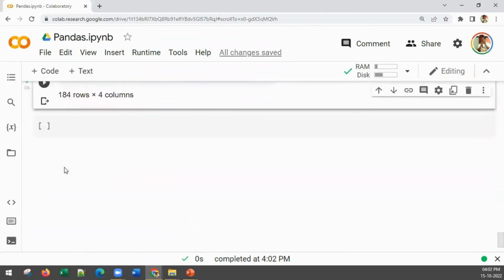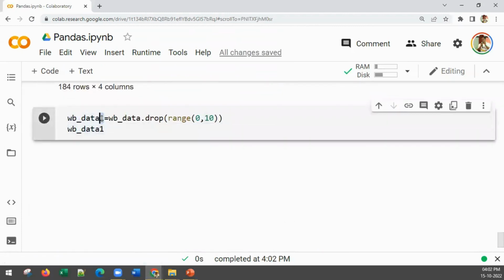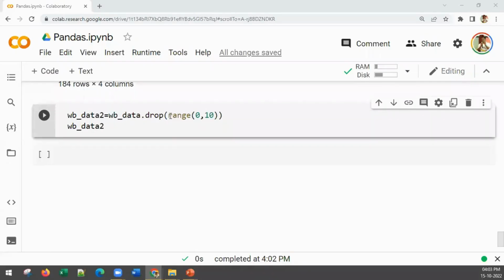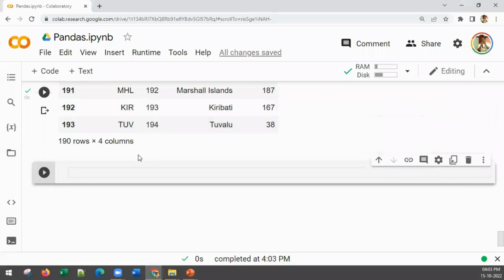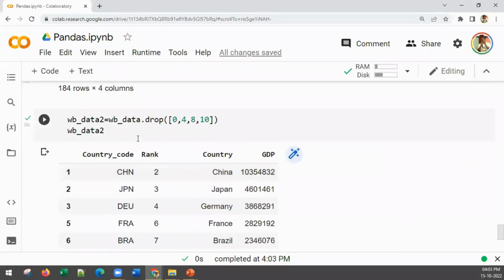Not only that, if you want to drop a particular set of rows, let's say World Bank data 2, if I want to drop a particular list of values, where the first row or fifth row or 10th row, that particular range or that particular list can also be mentioned here. So let us mention, let's say I want to drop at the index 0, at the index 4, at the index 8, at the index 10. These are the rows that I want to drop. I want to keep everything else.